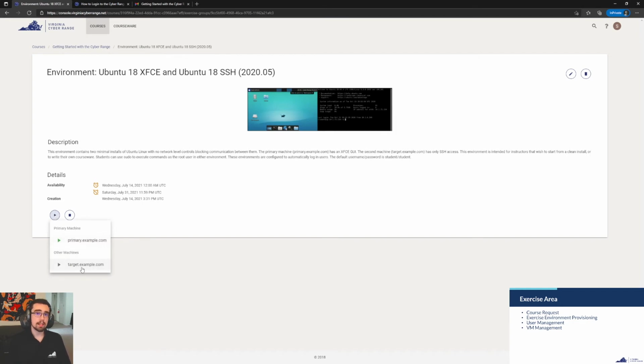You see here that there's actually two machines that are part of this environment. Like I mentioned earlier, these two machines are actually going to be networked together. So there is communication between these two machines, but there's no communication outside of the range.